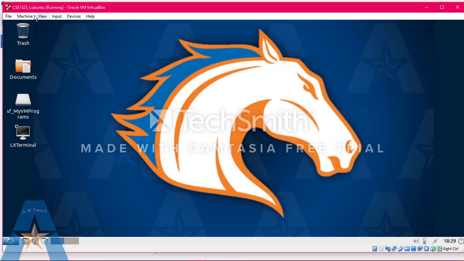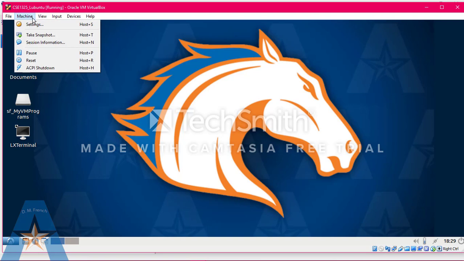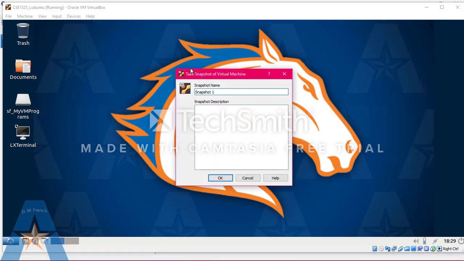You can also take a snapshot by clicking on the Machine menu item, then selecting Take Snapshot. Then, give your snapshot a name and a description. The VM will dim periodically while a snapshot is taken.